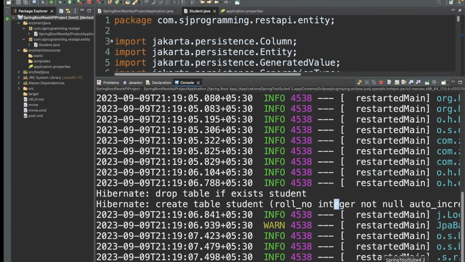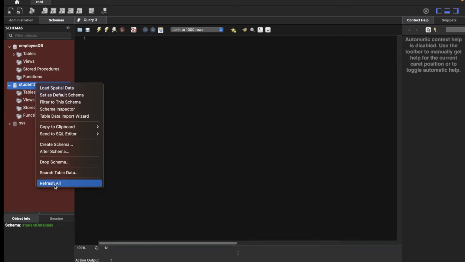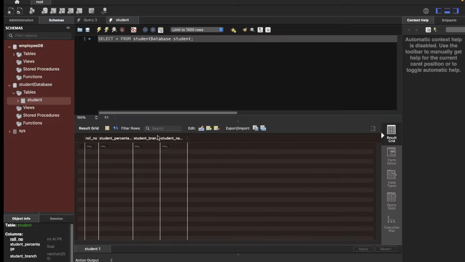How can we check it? Let's go to my MySQL Workbench. Let me refresh the student database. See, currently we don't have any table. Let me refresh it, and you will see that in the tables section one table got created. See what columns we have: roll number, student percentage, student branch, and student name. So these are the columns we have created. This table is created automatically.